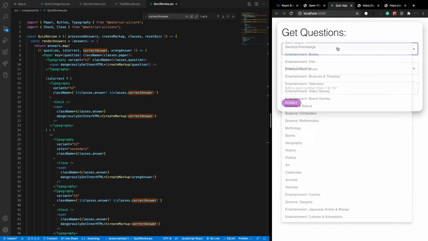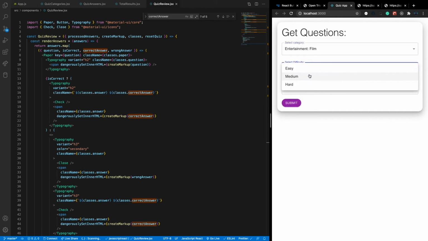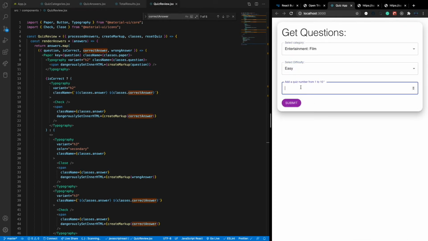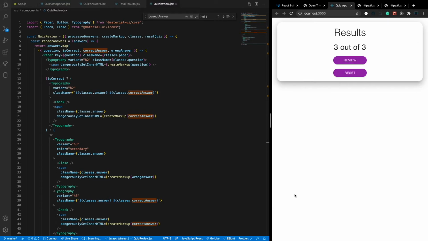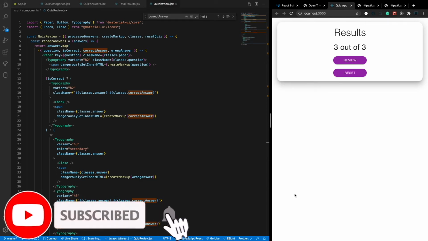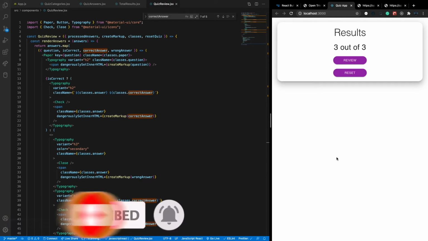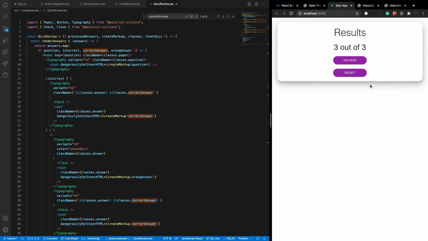If I select a question and difficulty easy, for example 3 questions, submit. I now have a list of questions, I can select answers, so I select only the first answers. I don't know if that's wrong or right. Press results, this shows the total result. Wow, 3 out of 3, that was just random. Wow, I like that one. Now I have 2 options: to reset and start from the beginning, or review to show me the list of this.